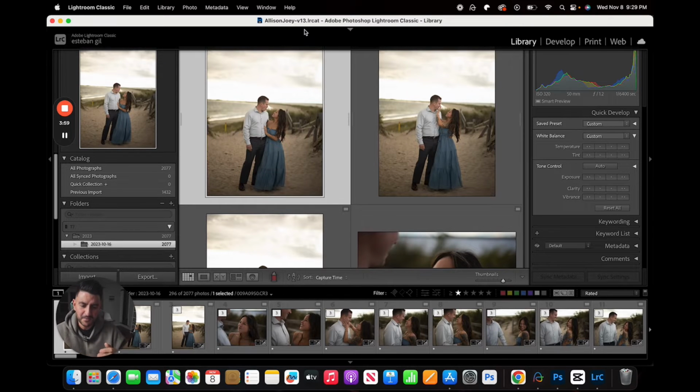Most people will use one catalog for essentially everything that they're shooting, which I used to do, but once I was introduced to Aftershoot, I started doing one catalog per shoot or per wedding. I just feel like that's kept me a little bit more organized.